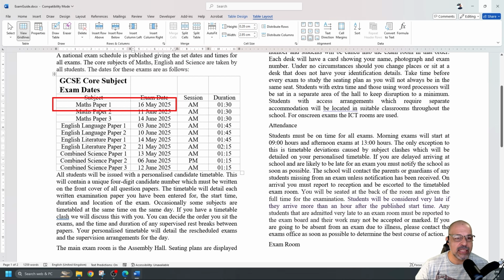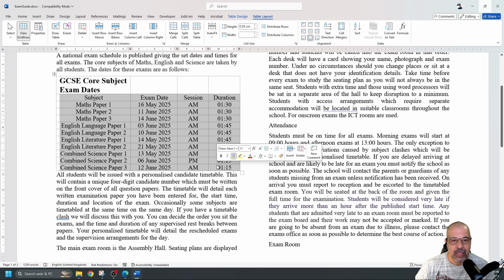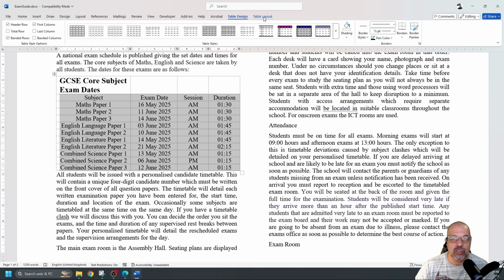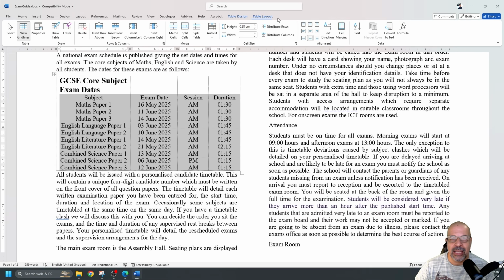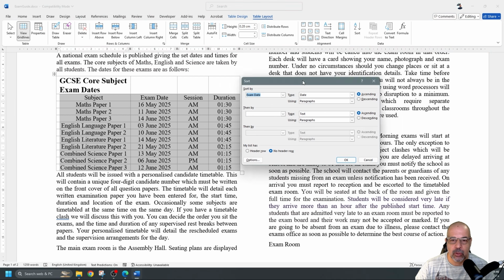So I'm just going to see here, Maths Paper 1 is on the 16th of May 2025. I'm just going to make a mental note of that so that I can double check when I do my sort. An easy way to do it is to simply select your data from here. It's always good to select the heading as well. Go to your table layout at the top. When you're in the table, you've got the table design and the table layout. And in the layout, you will see you've got the sort button here. Click on this and you get the dialog box.